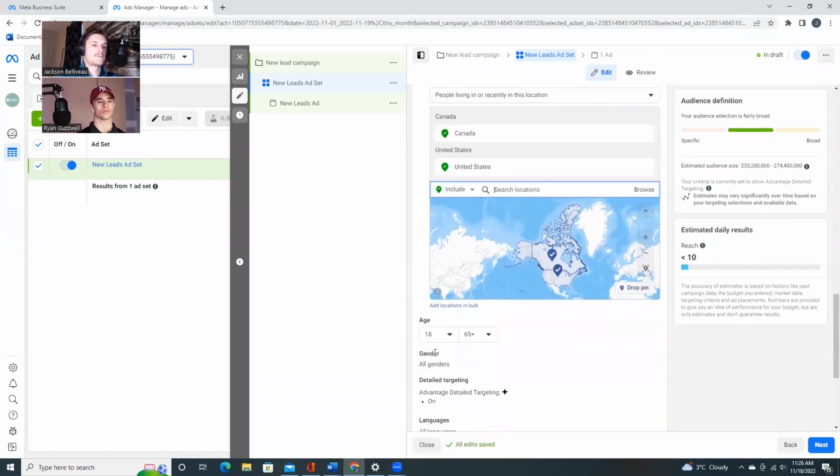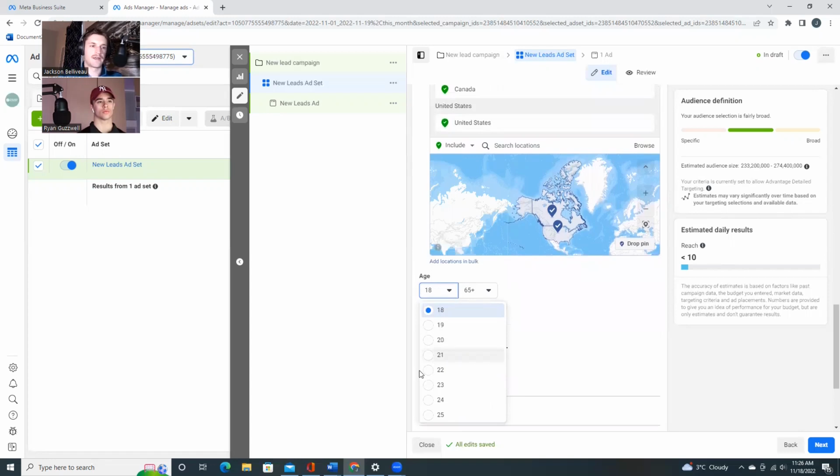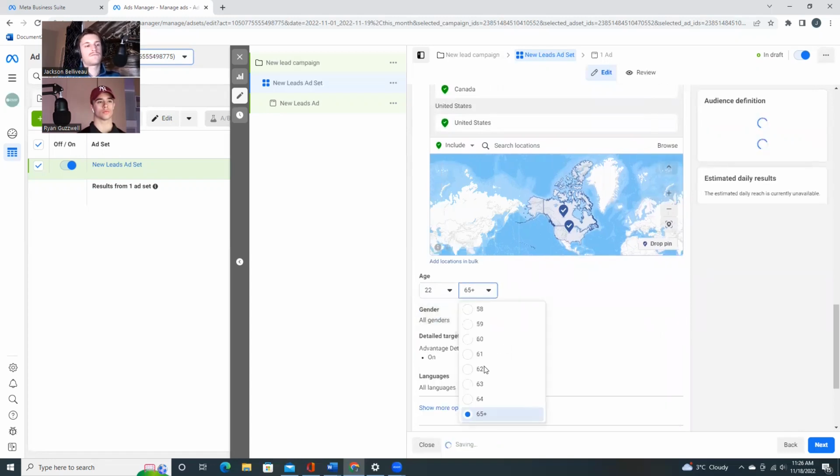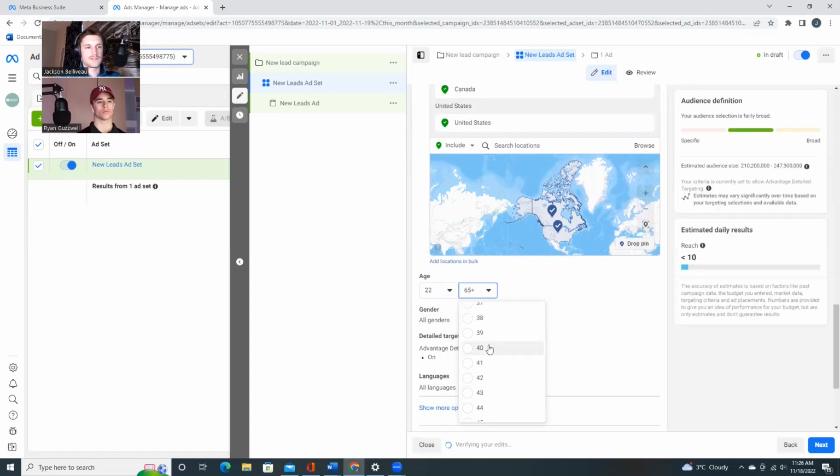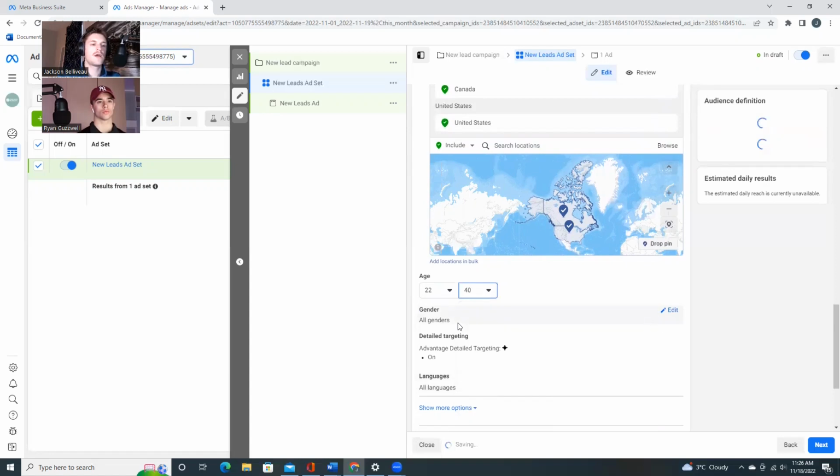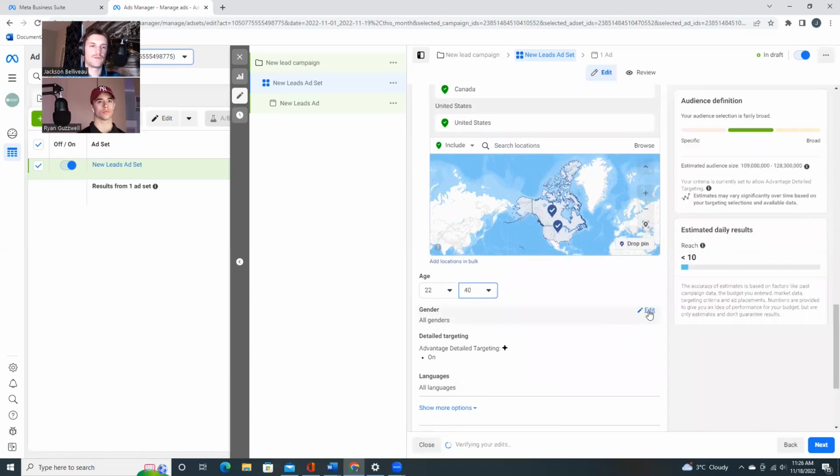If you scroll down, this is where you change the age and the gender. Let's just, for example, put it to 22 to 50, let's say, or 40. And then you can change the gender. So if you have an ad that's specific to women or you have an ad that's specific to men, you can change it so that you're not wasting your money on the other people that aren't qualified for your ad.